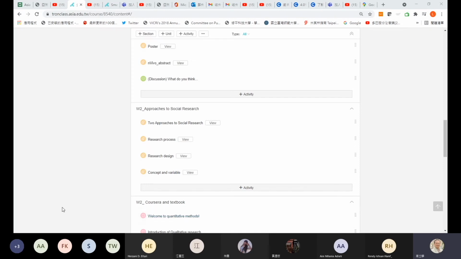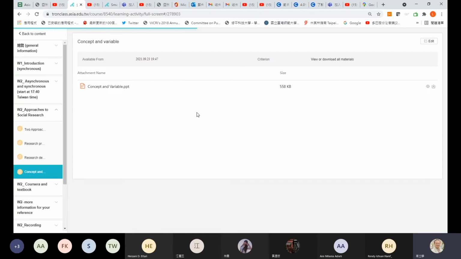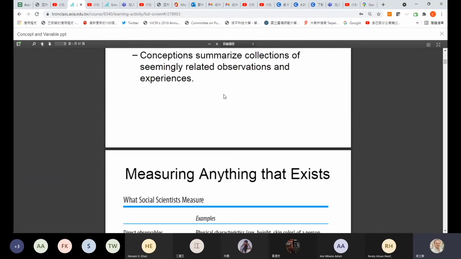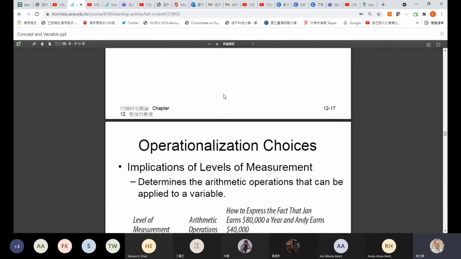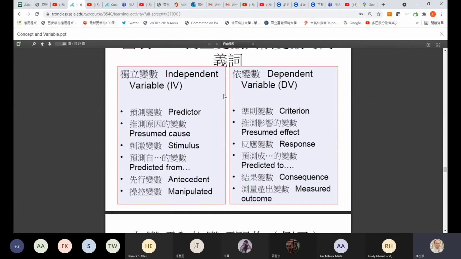Okay, let's go back. So now we can see this PPT. Here's a table. So now I think you can understand this table. Here is independent and dependent variable. Sometimes we use other terms, but it's the same.